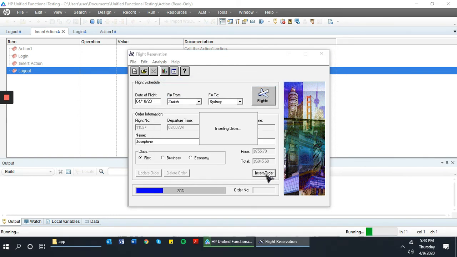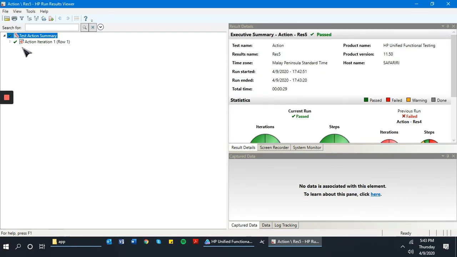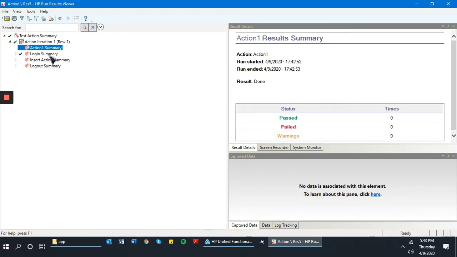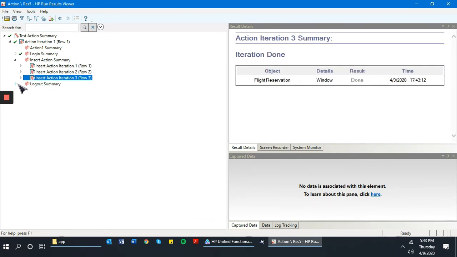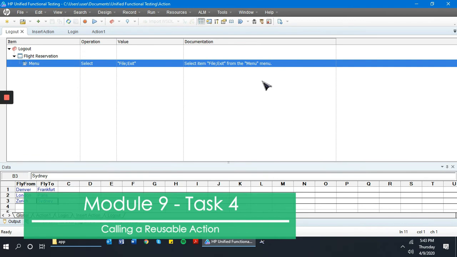Okay, there you have it. So you can see we have 3 iterations here because we have the Denver to Frankfurt, London to Paris, and then Zurich to Sydney. And that's the end of task 3. Task 4 is calling a reusable action.